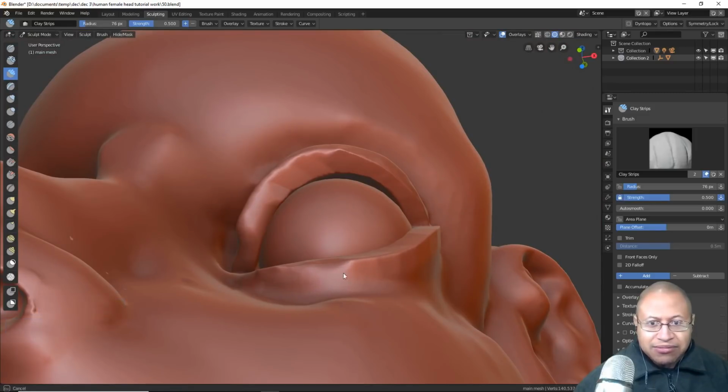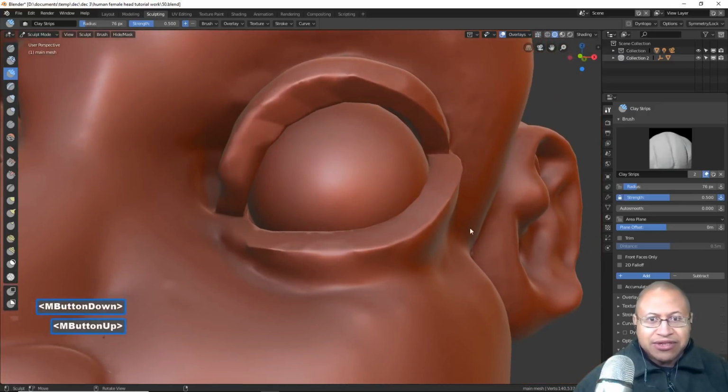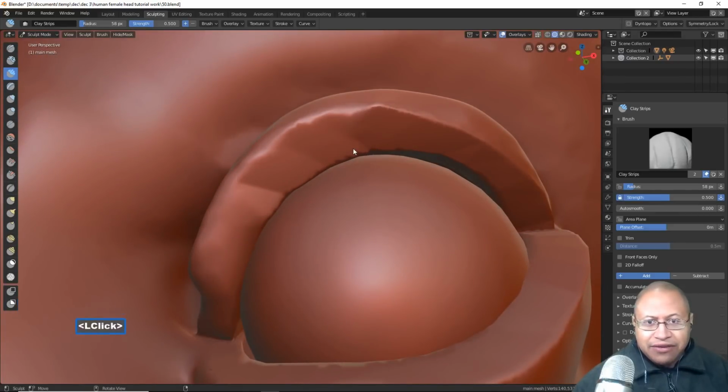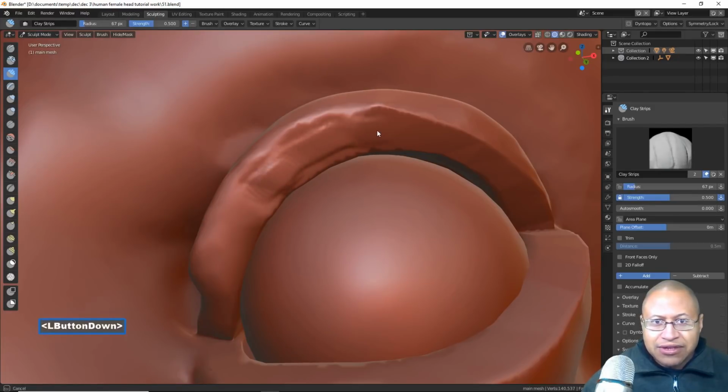Laying down more clay strips here. Trying to dodge the edge while laying it down. Hold the middle mouse button, rotate. And press F to change the size of the brush. I'm going to press F. Move this out again, trying to dodge that sharp point up there.